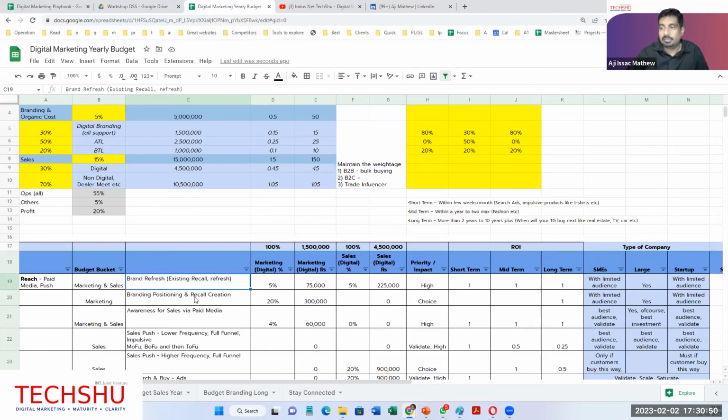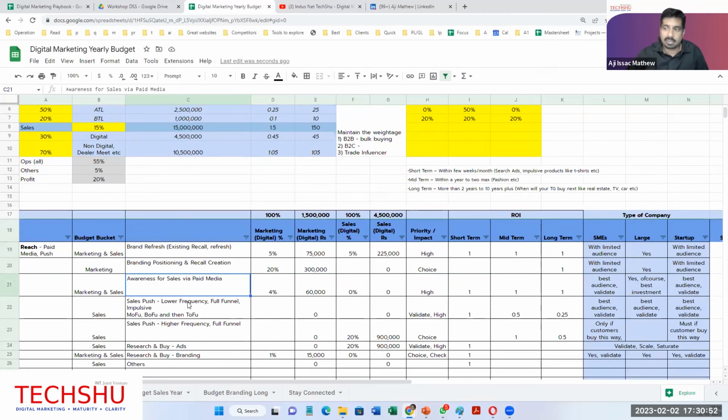And then you have various other categories, like creating awareness for sales via paid media. This is one of the most critical areas. This is one of the best ROI-giving activities. People always confuse awareness with brand building and so on. Let me give you an example.